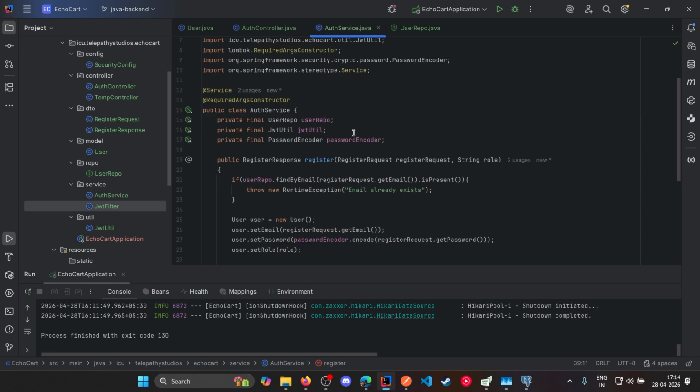Now let me explain auth service. First, using user repo to connect to the repository.